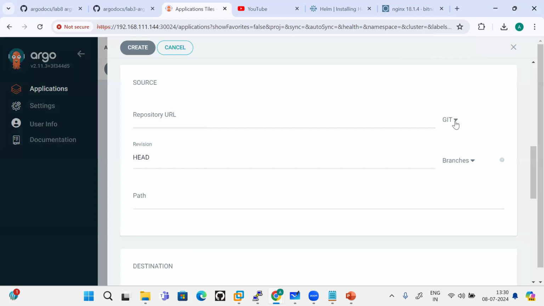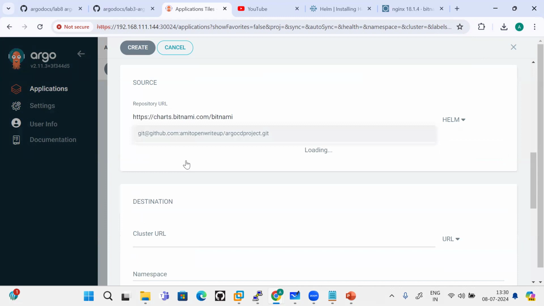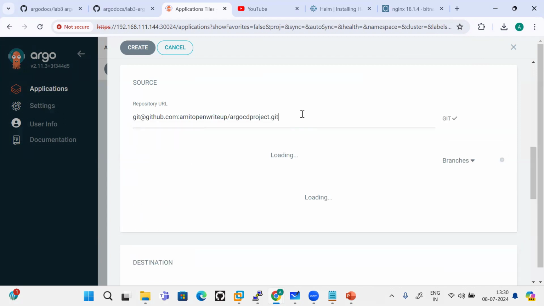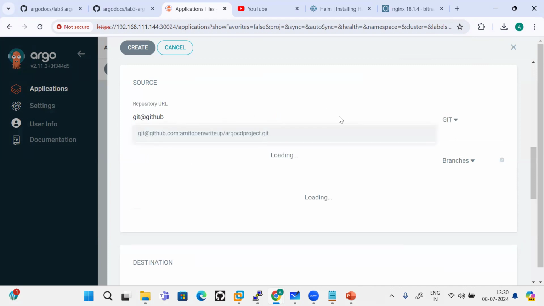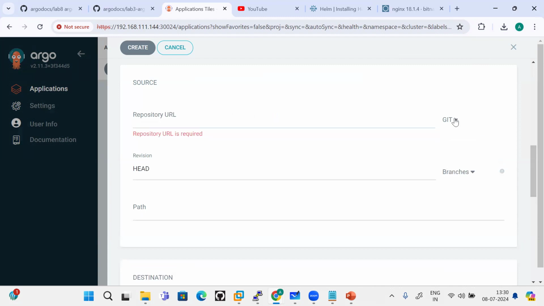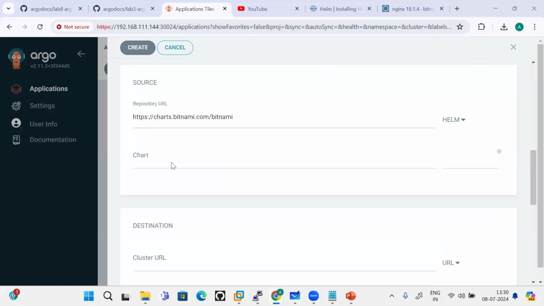In the repo source section, instead of Git, you are selecting Helm now. And this URL you will be providing. This is the public URL. Once it loads, sorry, again I need to select Helm, not this one. Remove this, drop down, select Helm, paste the URL. Okay, it's just loading it. Wait for a few minutes. Okay, it's loaded.